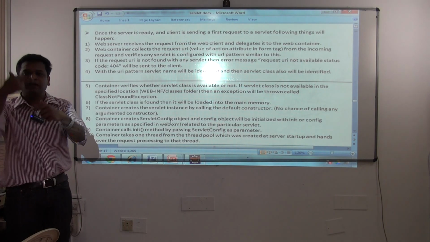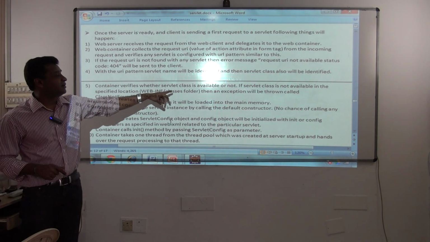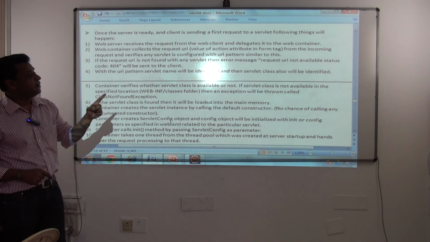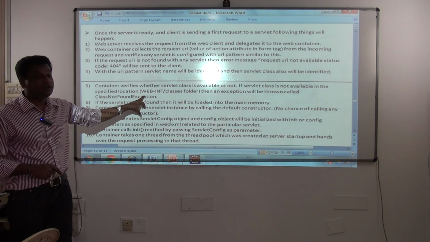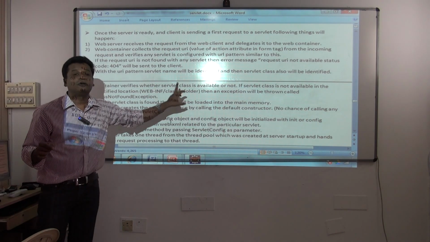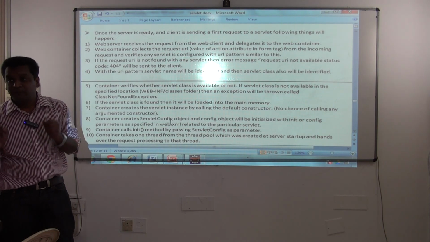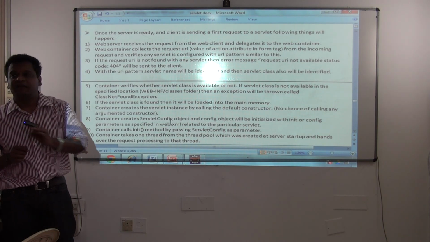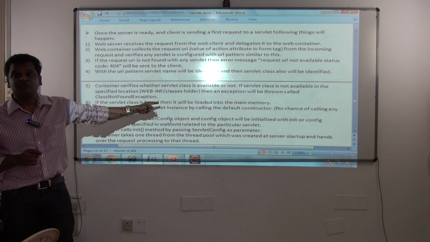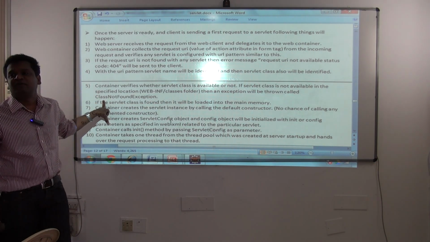Name will be taken, class will be identified. Container verifies that servlet class is available or not. If servlet class is not available in the specified location, you should write the class also and put it into this location only. You cannot put it wherever you want. So they are looking in a particular folder structure, private directory, yes or no? There only the server will search. If it is there, fine, if it is not there, class not found exception will occur.